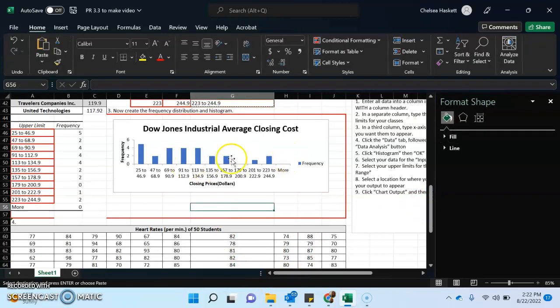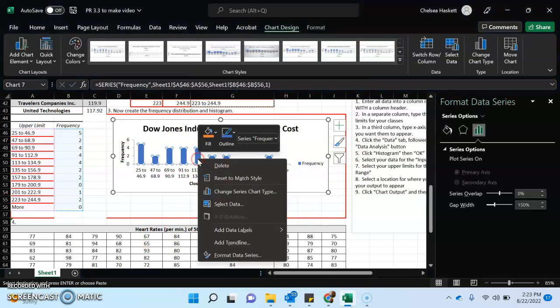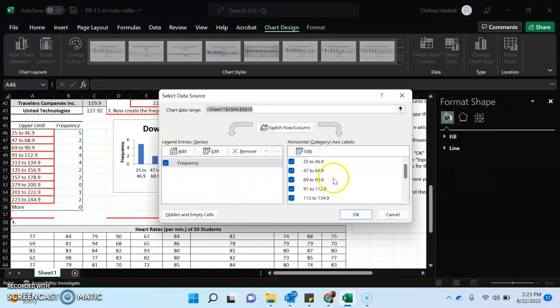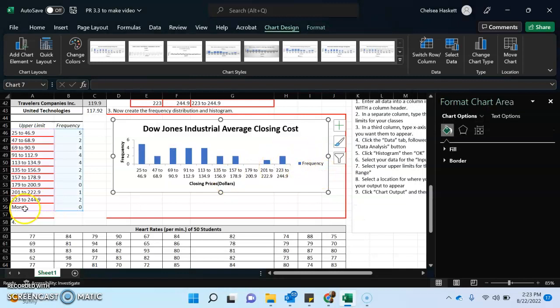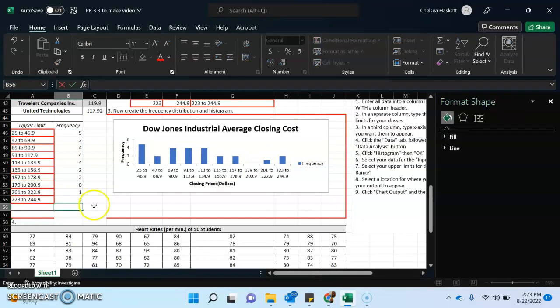But this more is kind of nothing, and we don't really need it there, and it kind of makes the graph a little skewed. So to get rid of the more section, you're going to click on your data, and you're going to click right on the right, and you're going to select data. And you're not going to mess with anything on here other than you're going to come all the way down on this column and you're going to unclick more. This will help get rid of that more section here, and then you can delete it off your frequency table also. And it doesn't give that big gap.